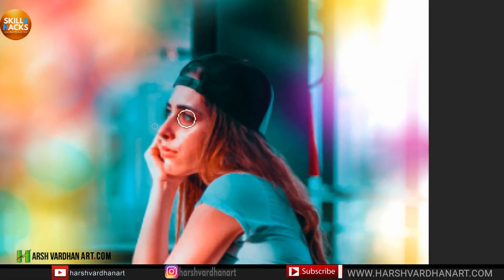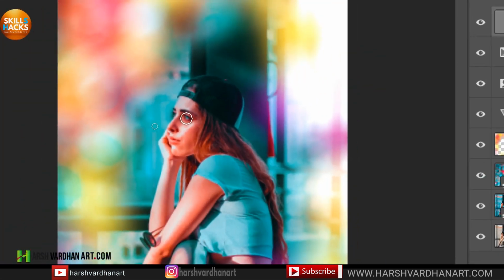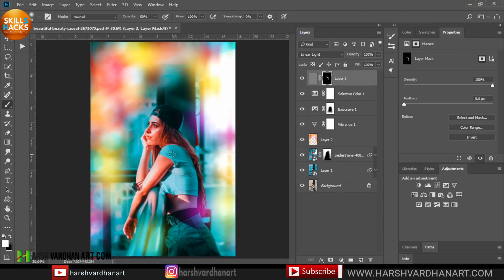So we'll paint on the eyes, lips, hairs and a little bit on the dress. So that way only those areas would be sharp and it won't affect the rest of the image. So that's the professional sharpening technique.